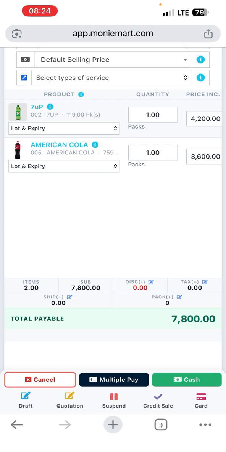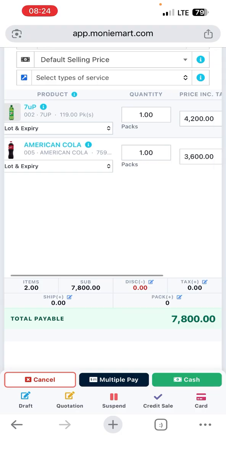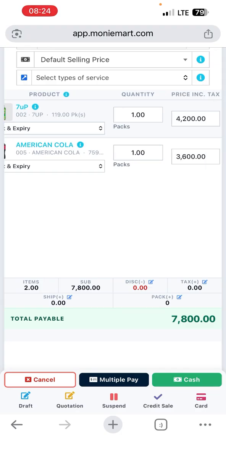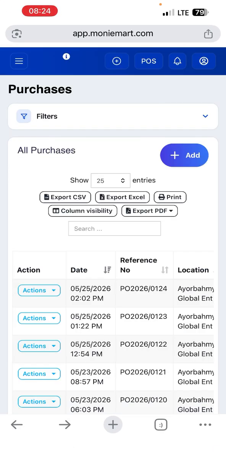If it is credit sales, you need to add the person's details. Before you are allowed to use credit sales to sell goods to the customer, you first add them. After that, you can print it out. So that is it. We also have recent transactions.